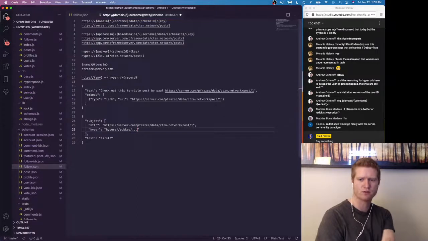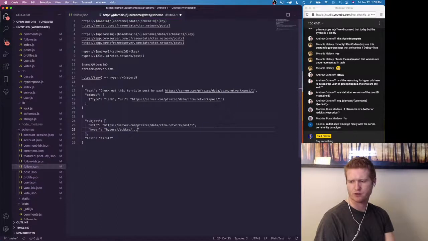Reddit style would go nicely with the server community paradigm. Yeah, I fully expect that Reddit style to show up at some point, but I think we should hit Twitter first.